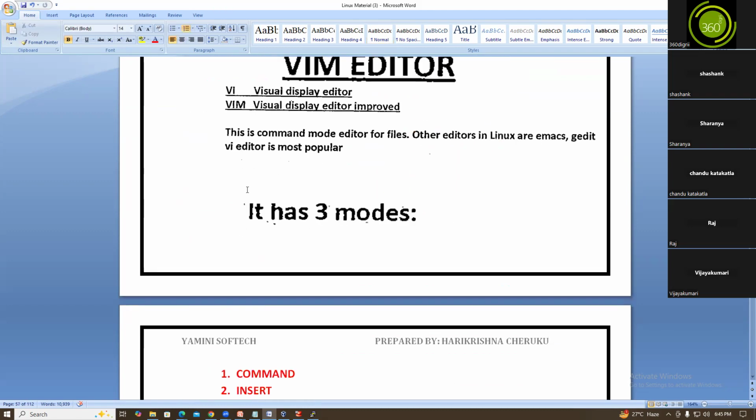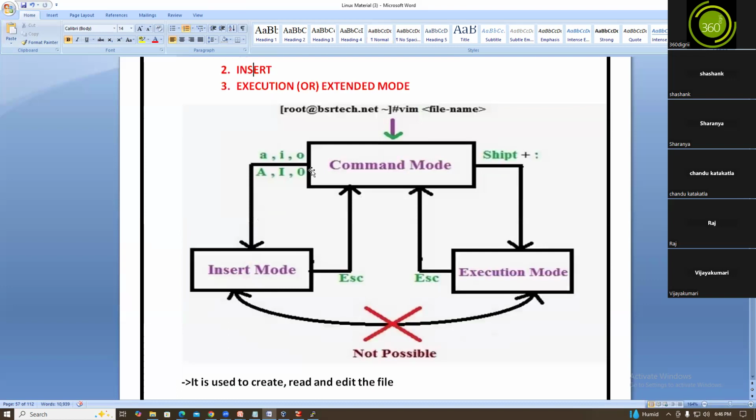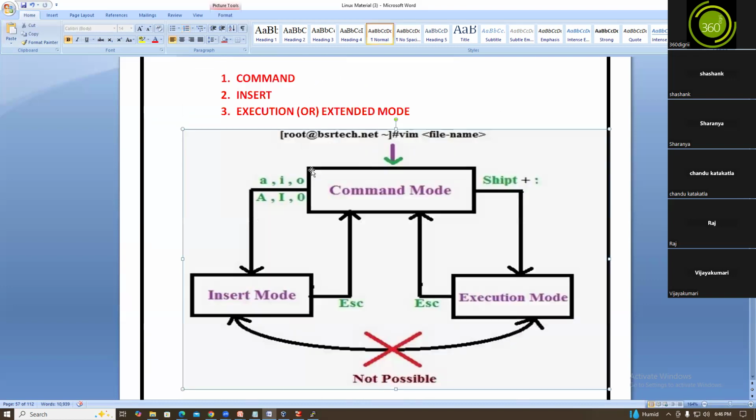Yeah. So vi is nothing but a visual display editor, or vim is nothing but a visual display editor improved. This is a command mode editor for files. Among other editors like Emacs and gedit, the vi editor is the most popular. It has three modes: command mode, insert mode, and execution mode. So the command is vim and the file name.